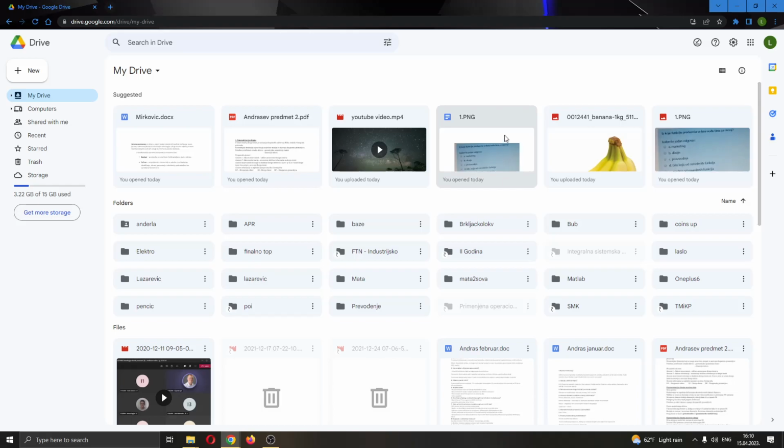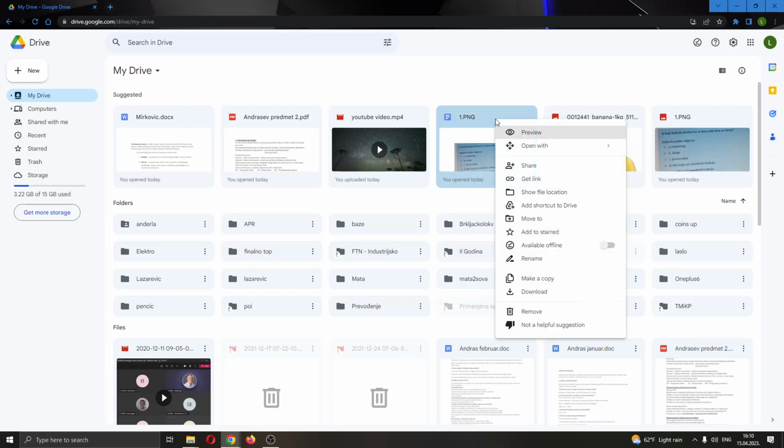All you have to do is go ahead and find the file that you want to download, let's say this one, and all you have to do is just go ahead and right click on it. After right clicking on it guys, this will now open up this new drop down menu with multiple options.